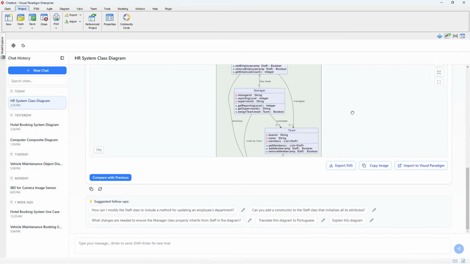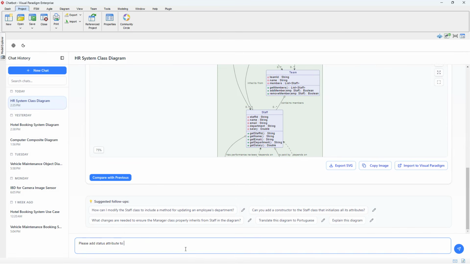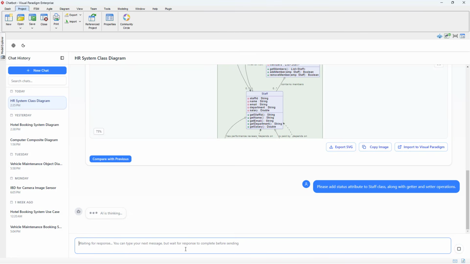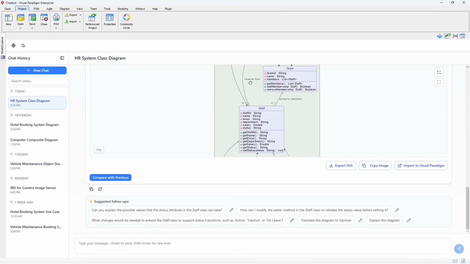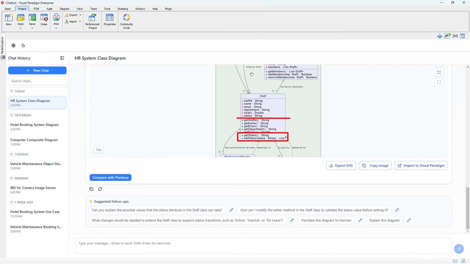Now we want to add a new attribute, status, along with its getter and setter methods in the staff class. After asking the chatbot, the diagram updates again, and the new attribute appears exactly where it should.